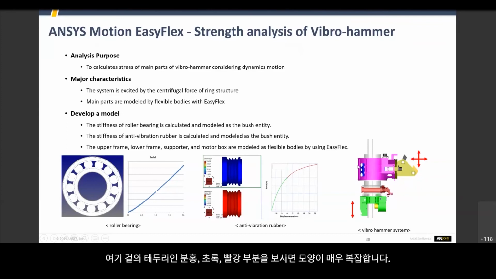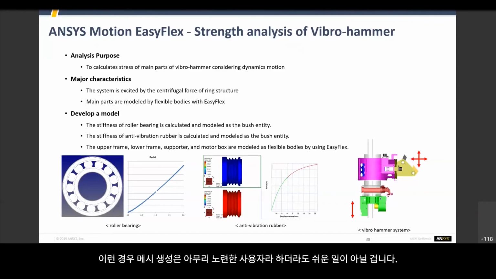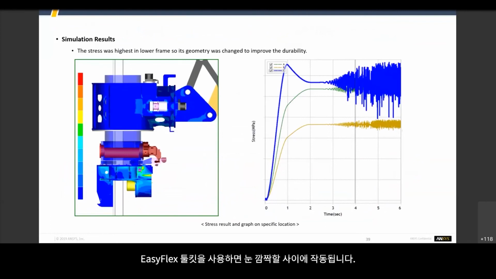But you can imagine this outer casing shown here in pink and white and pink and green and red. It's a very complex shape. It's got lots of webs. It's got thin sections. It's got thick sections. It's got holes. Putting a mesh on that, even for an experienced mesh user in Ansys Mechanical, could be a non-trivial thing. Whereas if you've got the EasyFlex toolkit, blink of the eye and you're up and running.